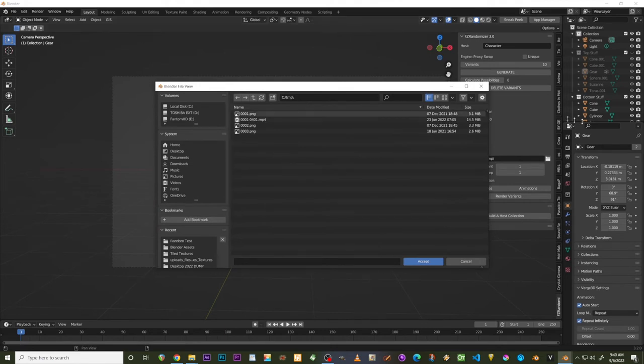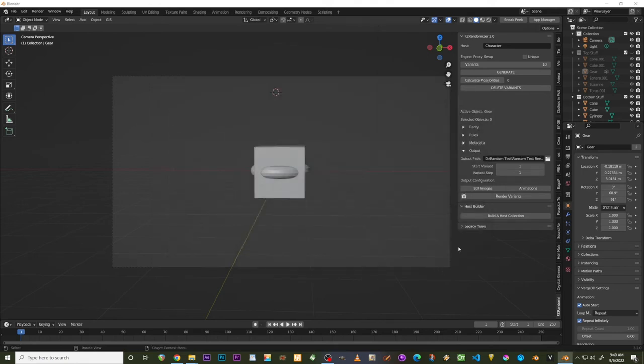This is important. We should pick an output folder. So we're gonna just use random test. I already created that. And we'll pick an output file name. How about random test renders? And this is really the important part here. So you want to go to build a host collection, and you can just name it anything. Awesome stuff random.